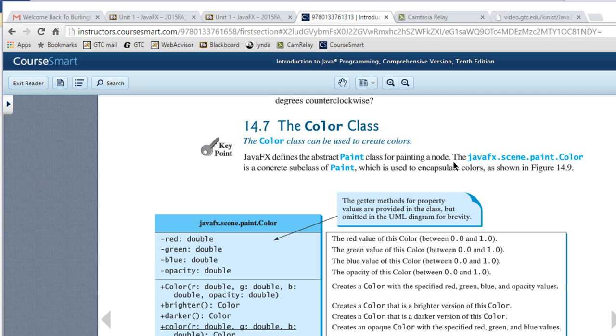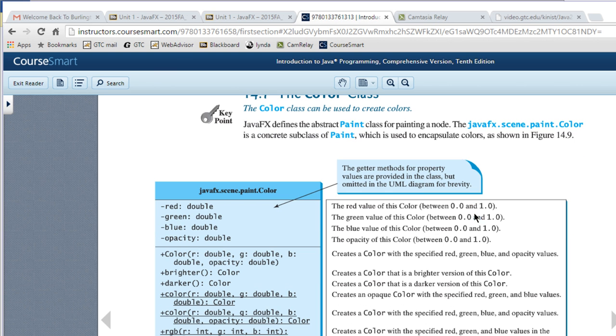Now, in this next little segment here, we start to talk about color. We've already been doing it, but there are all these different things that we can use that are built in. And notice here it says the getter methods for property values are provided in the class but omitted in the UML diagram for brevity. So what they're telling you is that they're truncating things here just so they can get as much as they can up on the screen.